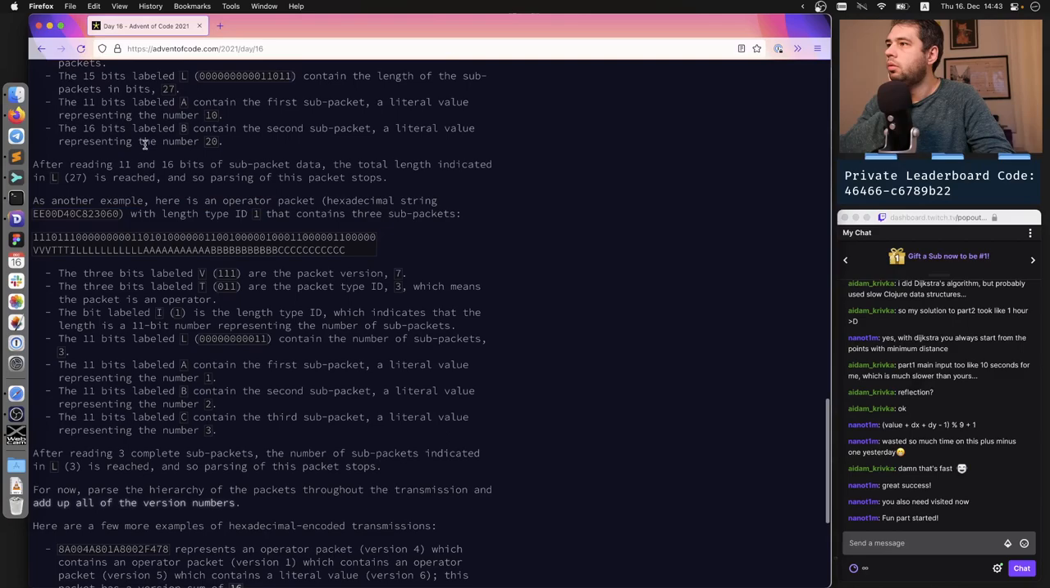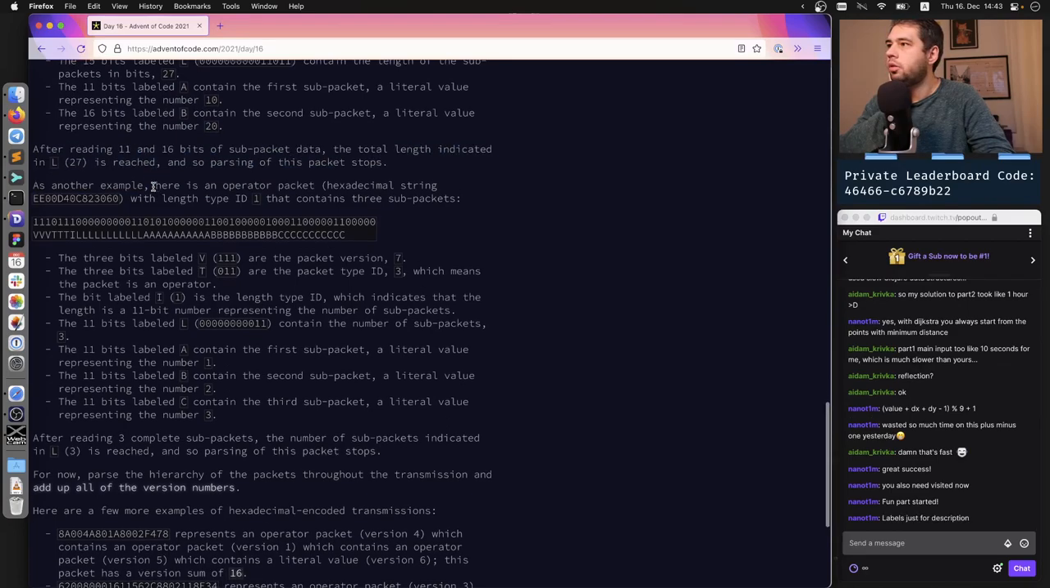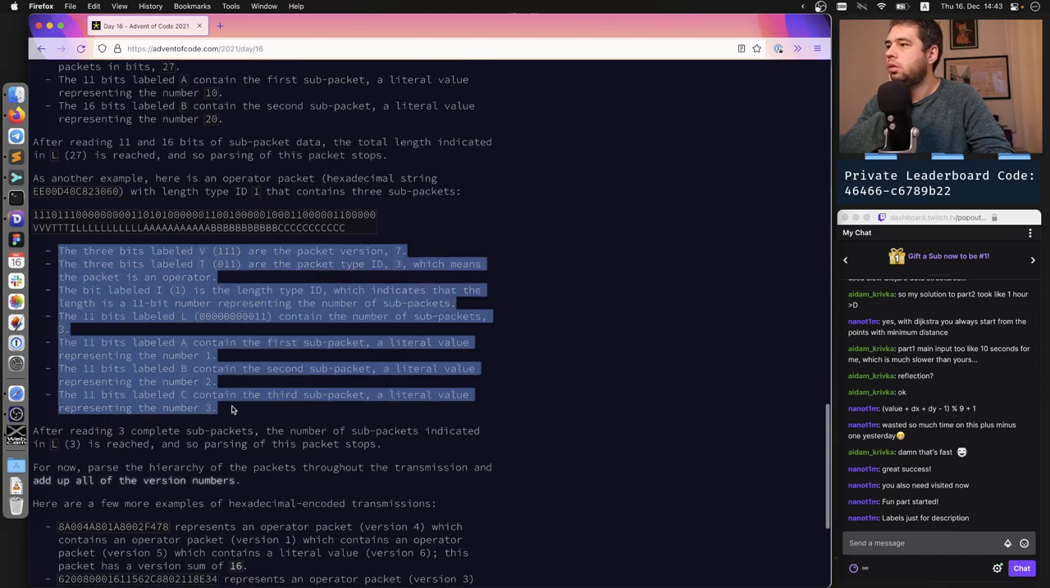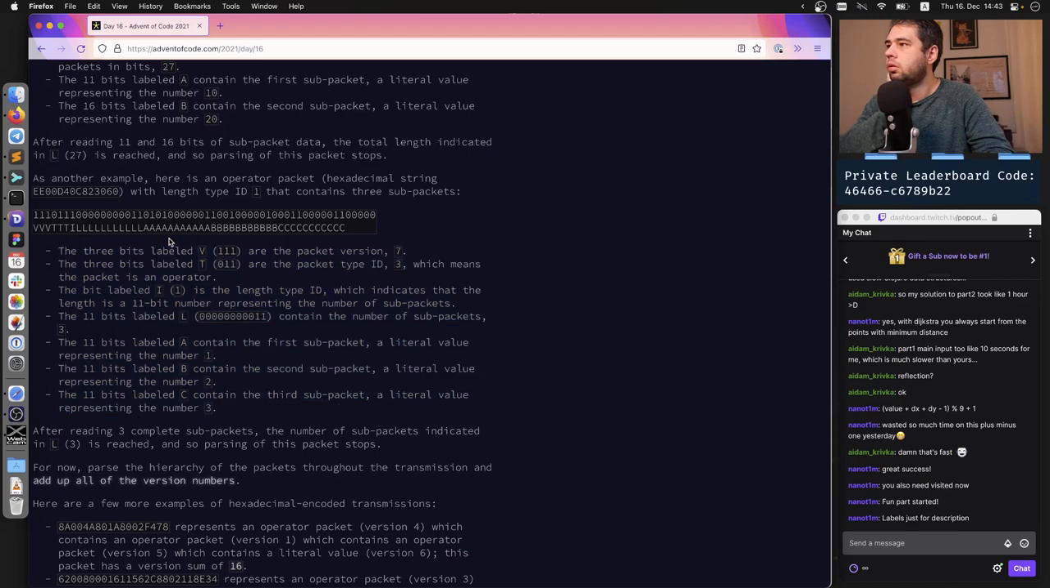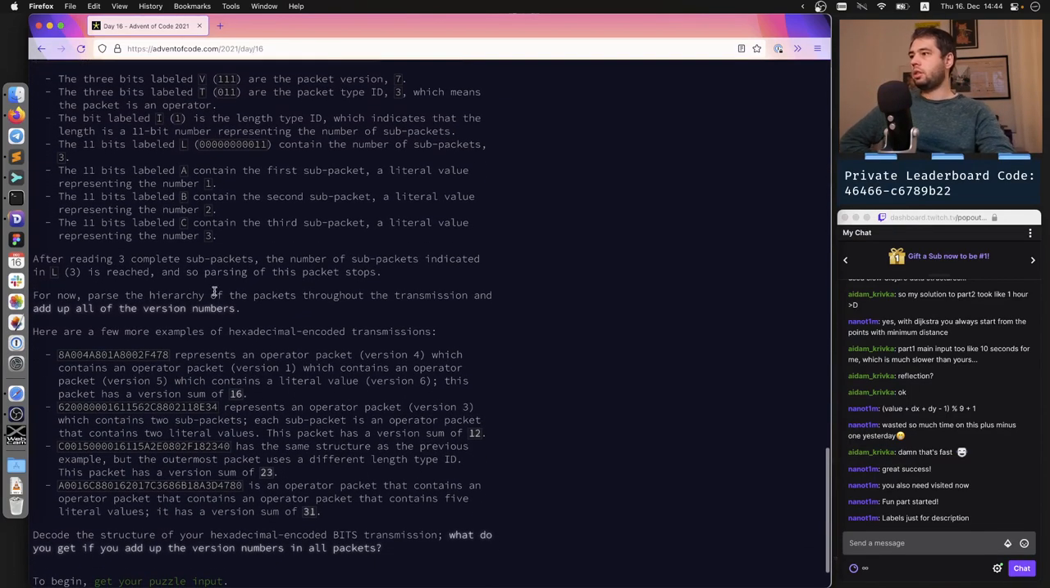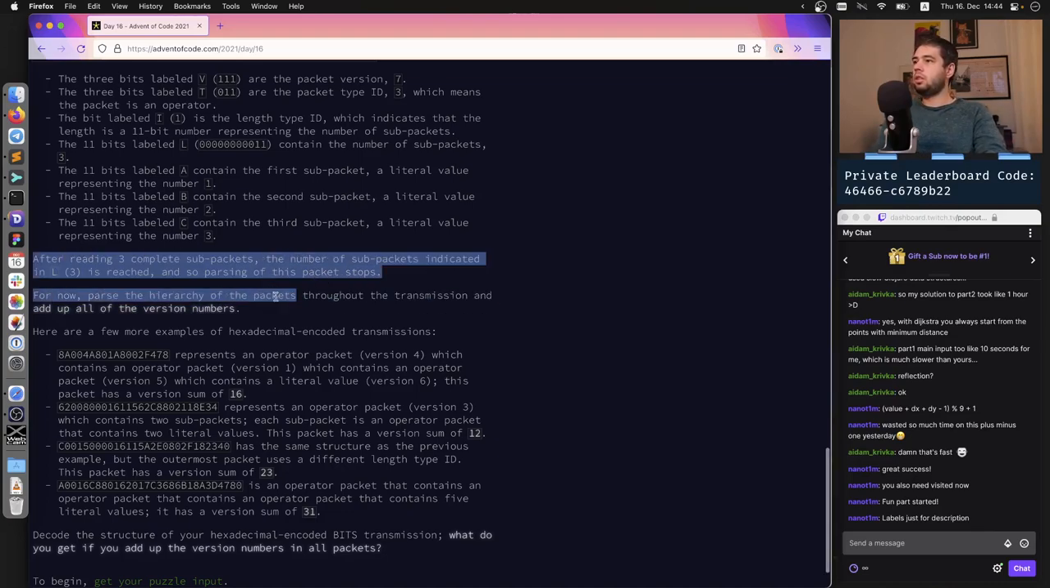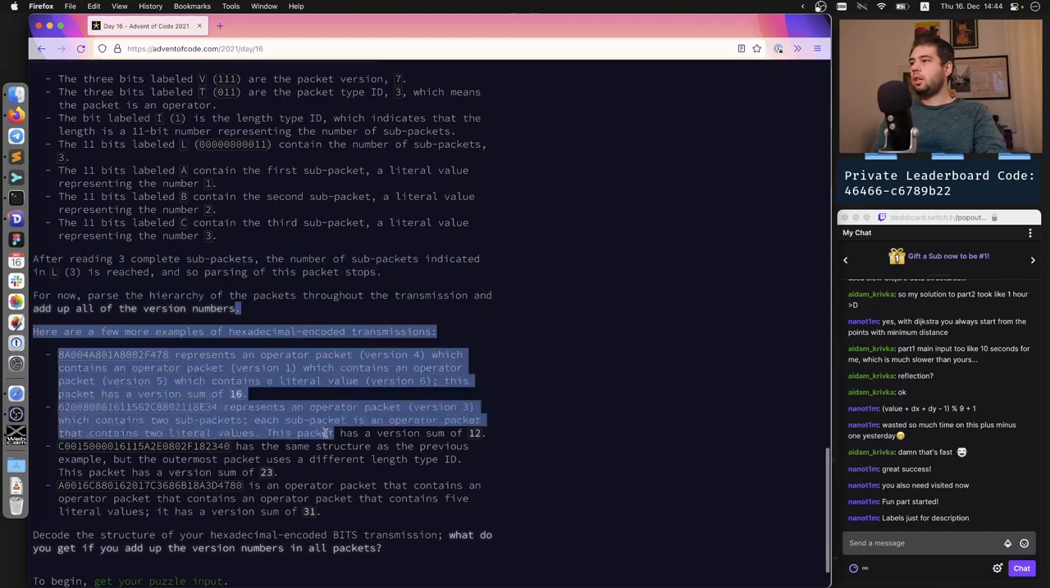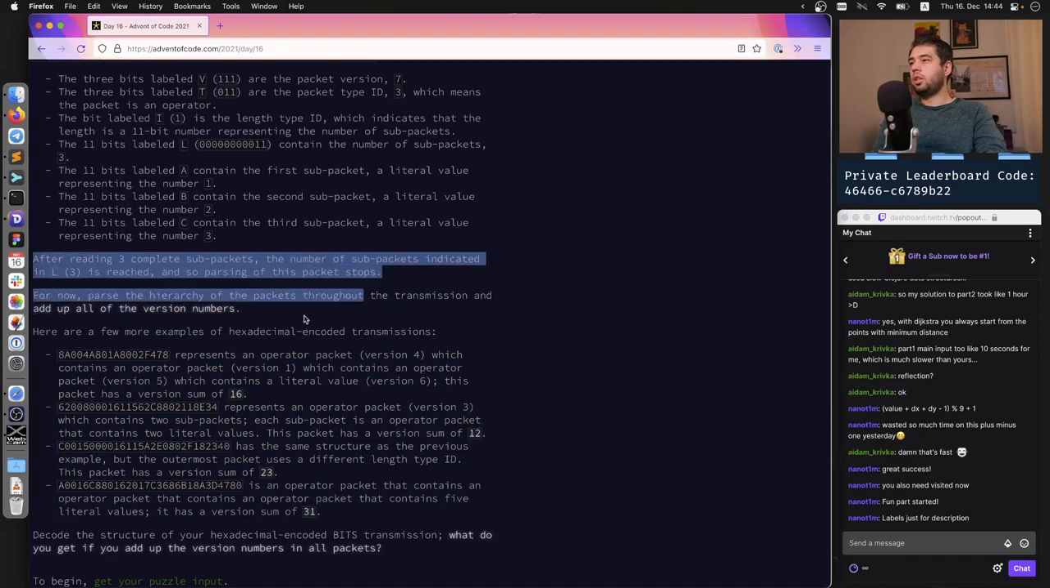Another example, labels just for descriptions. It's an 11-bit number representing the number of sub-packets. The 11 bits labeled L contain the number of sub-packets. Yes, 3. The 11 bits labeled the first value. Okay, and we don't yet understand how to parse literal values, right? After reading 3 complete sub-packets, the number of sub-packets indicated in L is reached, and so parsing of this packet stops. For now, parse the hierarchy of the packets throughout the transmission and add up all of the version numbers.